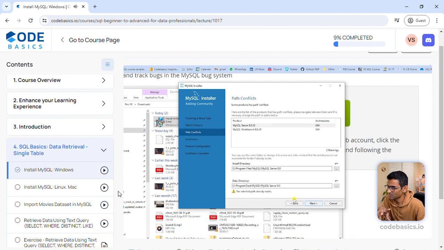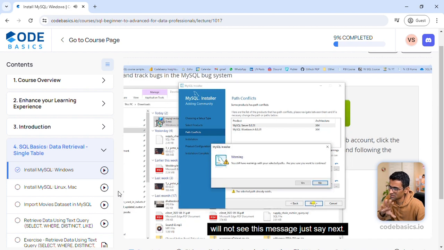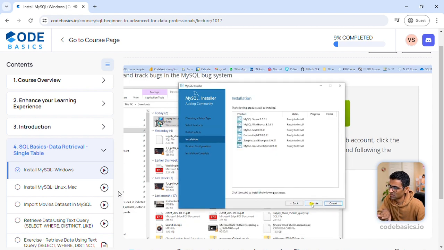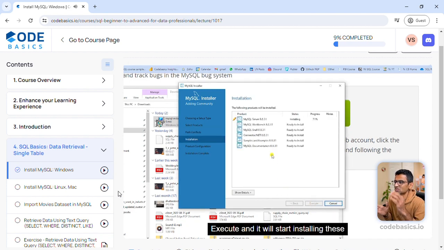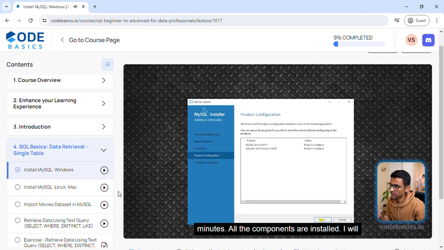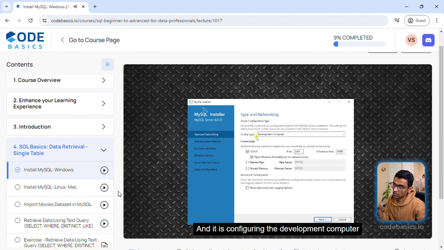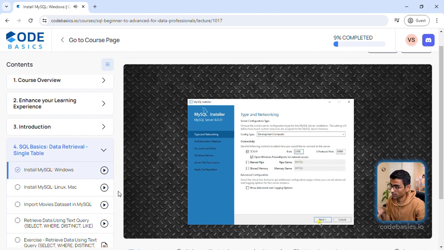Click next. See here, in my case, I had some old files which exist, but if you don't have old files, you will not see this message. Just say next, execute, and it will start installing these components one by one. After waiting for a few minutes, all the components are installed. I will just click next, next, and it is configuring the development computer, the local computer, with this port.